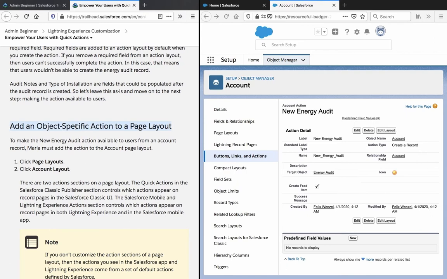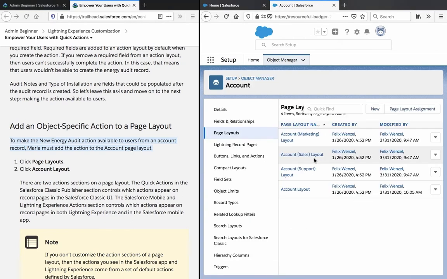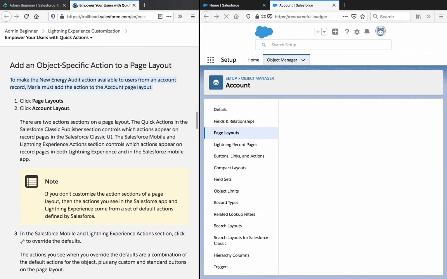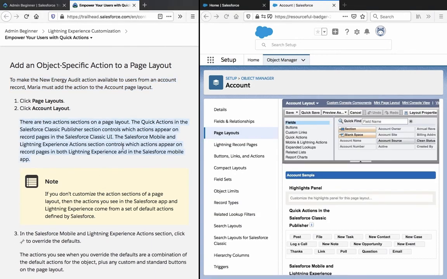Add an object specific action to a page layout. To make the new energy audit action available to users from an account record, Maria must add the action to the account page layout. Click on page layouts, account layout. There are two action sections on a page layout. The quick action in the Salesforce Classic Publisher section controls which actions appear on the record pages in the Salesforce Classic UI. The Salesforce Mobile and Lightning Experience actions section controls which actions appear on the record pages in both Lightning Experience and in the Salesforce Mobile app.